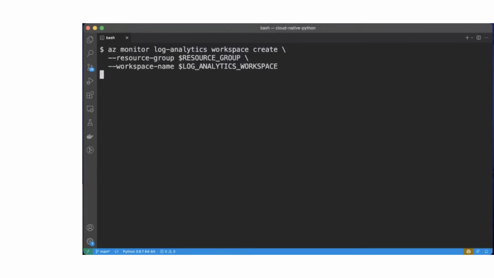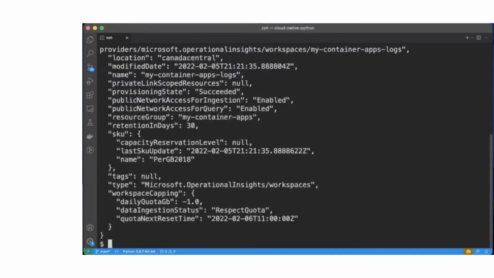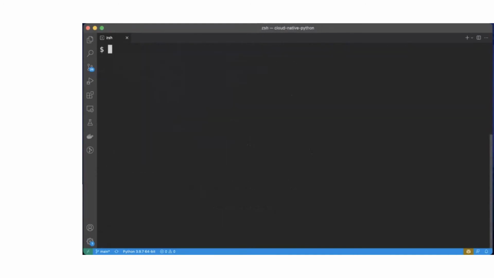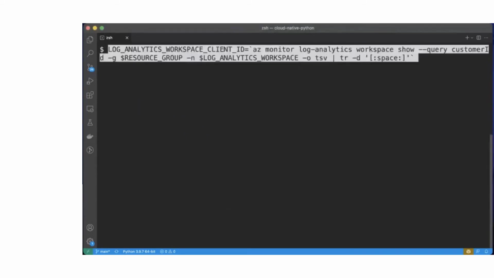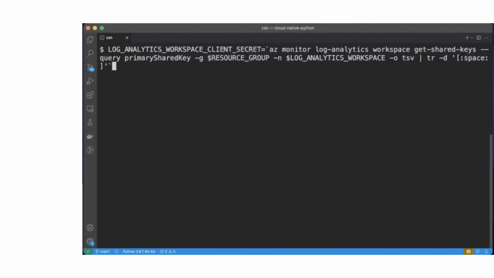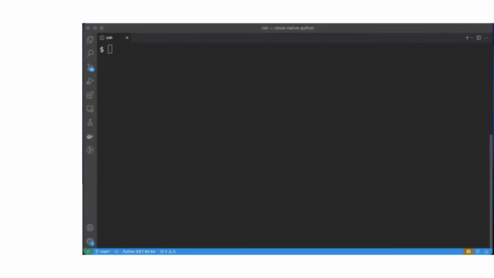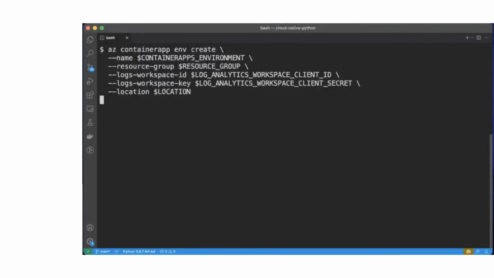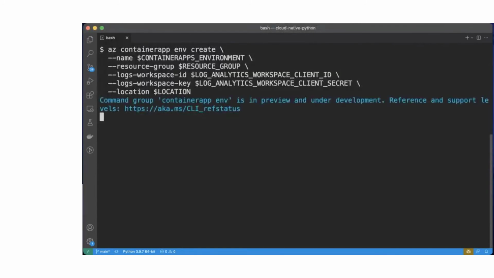Then we have az monitor log-analytics workspace create. This creates a workspace where the logs will be streamed. And there's a great example inside of the docs on how to query these. There's a very powerful query language called Kusto query language, which lets you query the logs from your containers and many other metrics and so forth, including seeing how many containers have scaled out, etc. And then we run the az containerapp env create.